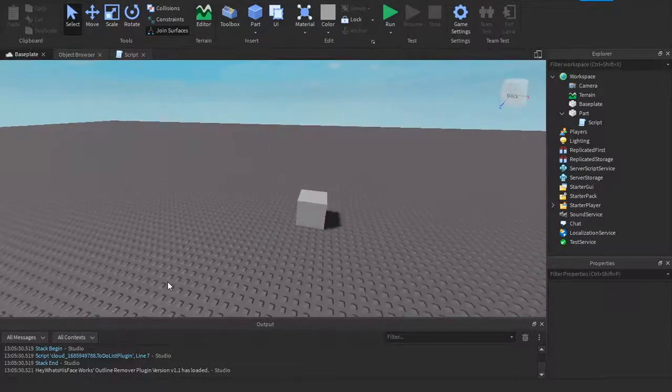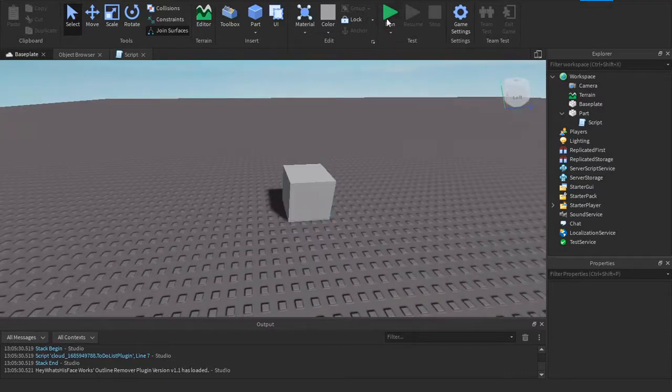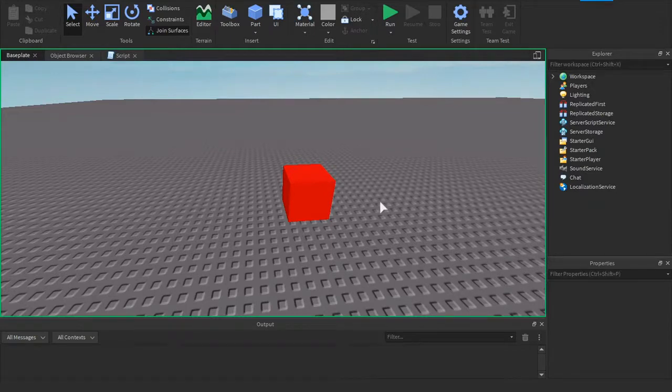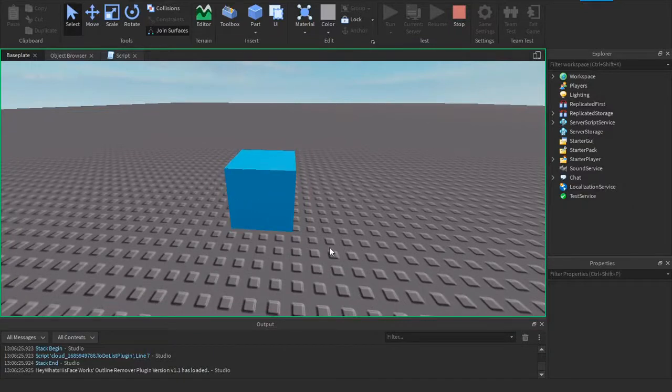Welcome to this scripting tutorial video where I'm gonna be teaching how to make a rainbow part, and this is how it's gonna look when we're done. It's just gonna blink in different colors.